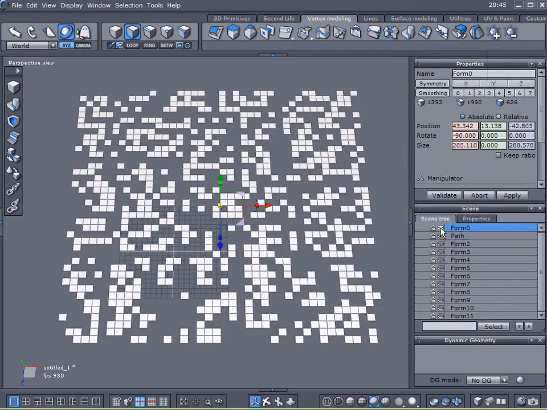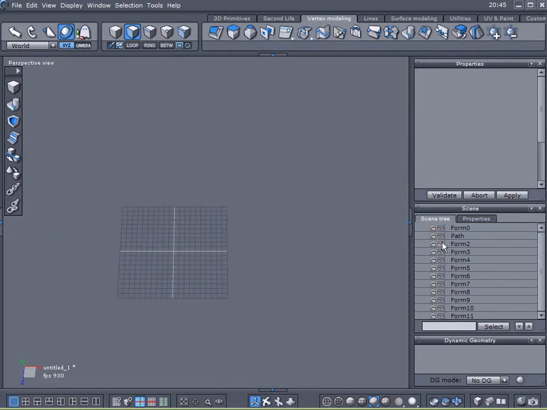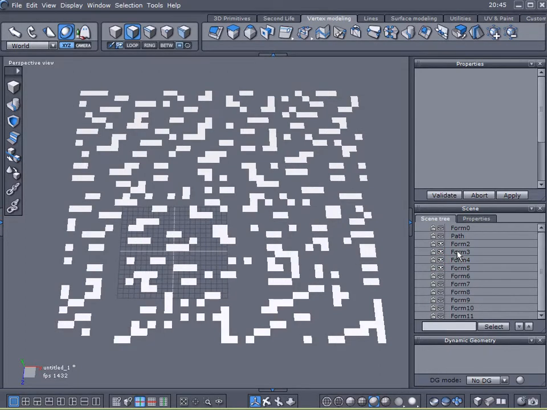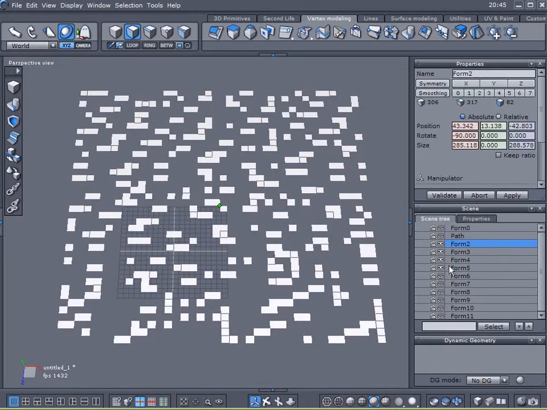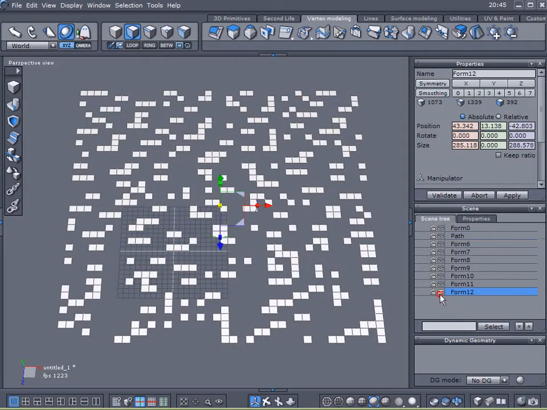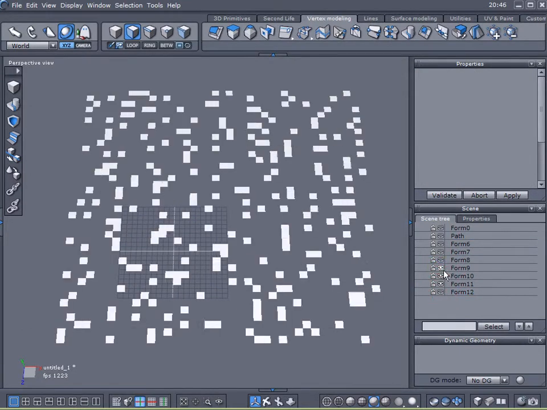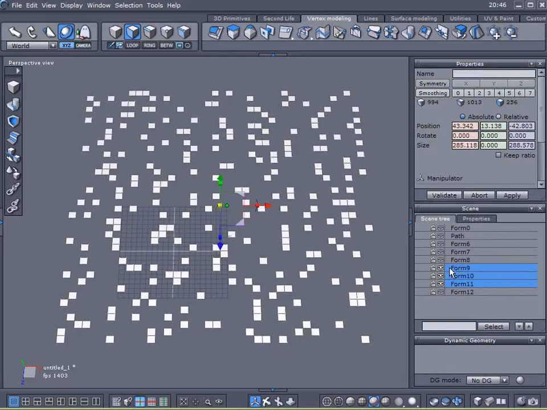So now I'm going to hide my grid. I'm going to enable, say, about 3, 4. Those look pretty good. That looks good. I'm going to select, say, just this group of 4, and I'm going to weld them together. I'm going to hide that. I'm going to come and enable these 3. I'm going to weld them together. I'm going to hide that.